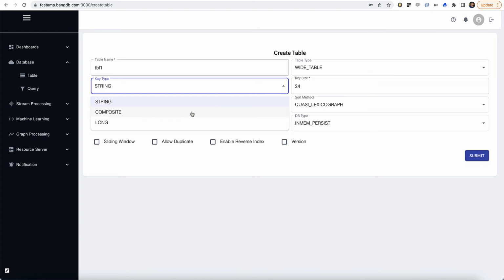The composite is again string in nature, but it is of composite nature. And long is where the key is fixed, 8 bytes always. So if we select string or composite, we need to define the key size. Typically and ideally, the key size should be as small as possible because it really improves the performance and efficiency of the database. So the ideal key size is anything between 8 to 48 bytes, but we can go beyond that also.